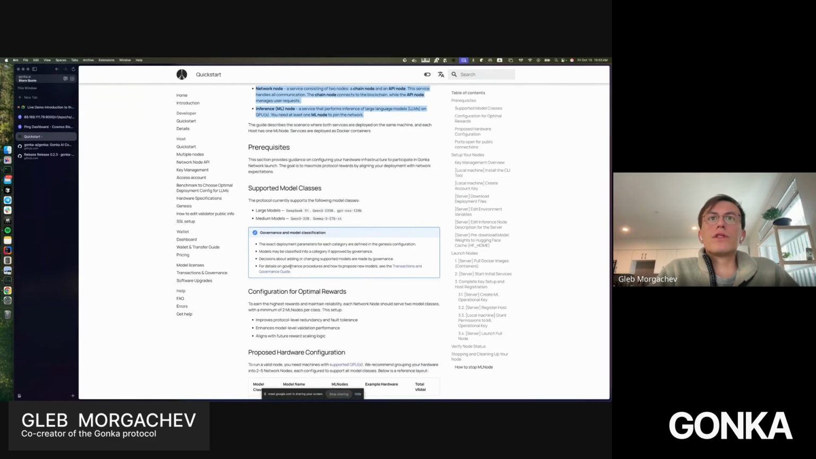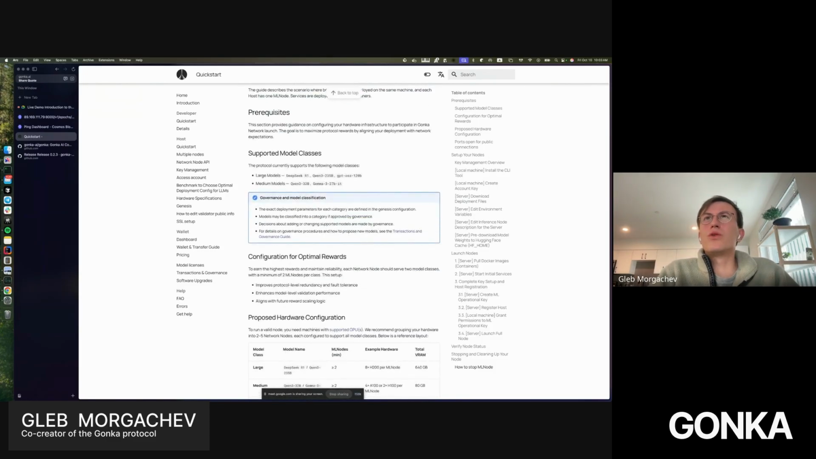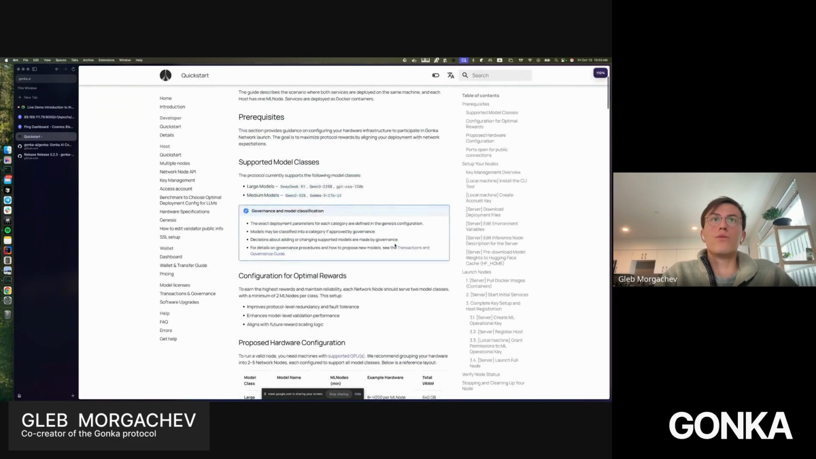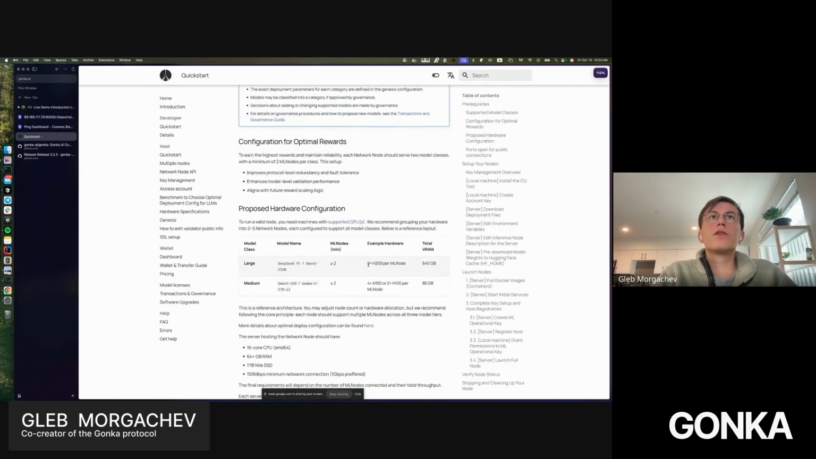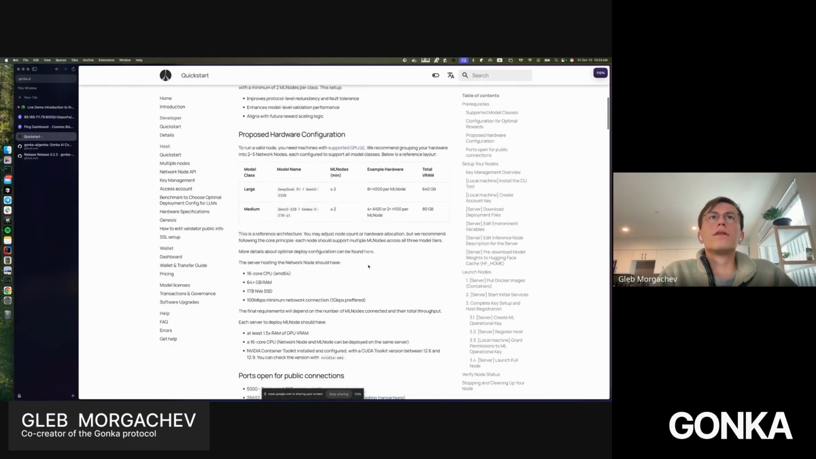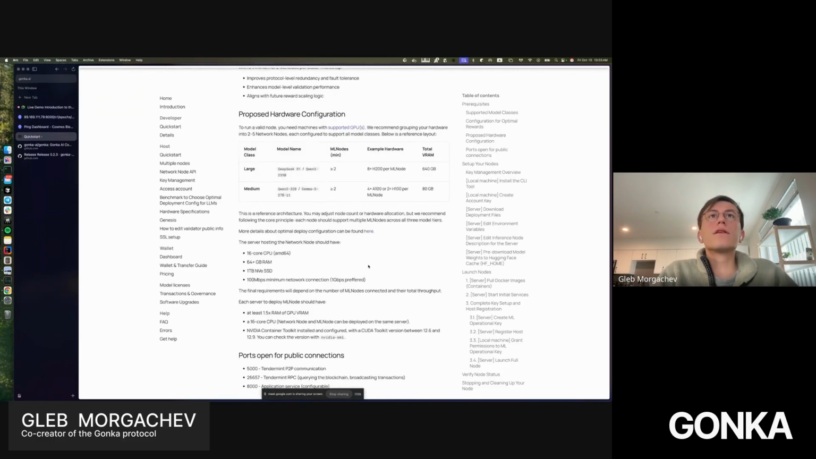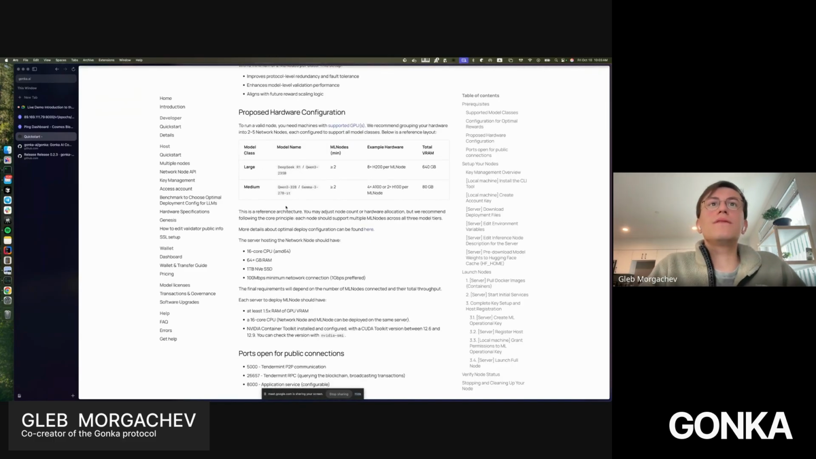So first of all, this instruction is saying how you can organize your node if it's big, how you should choose which model to deploy to optimize your reward, and etc. Let's move to the deploy itself.